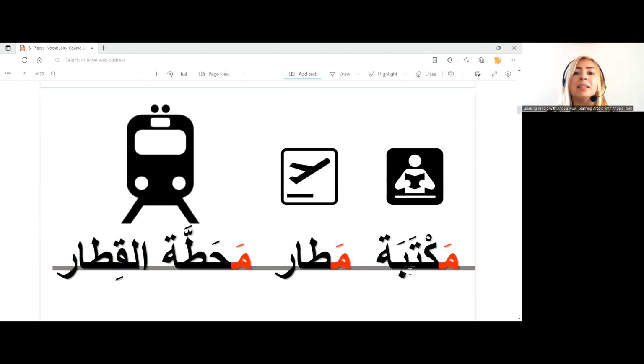Okay, and maktaba, like madrasa. Maktaba is a library, the place where you literally read books, al-kutub, and where you study. Madrasa is the place where you study, and you might know the verb darasa, to study. Mudarris is a teacher. Madrasa is the place where you study. Kitab is a book. Katib is a writer. Maktaba is the place where you read books, a library.